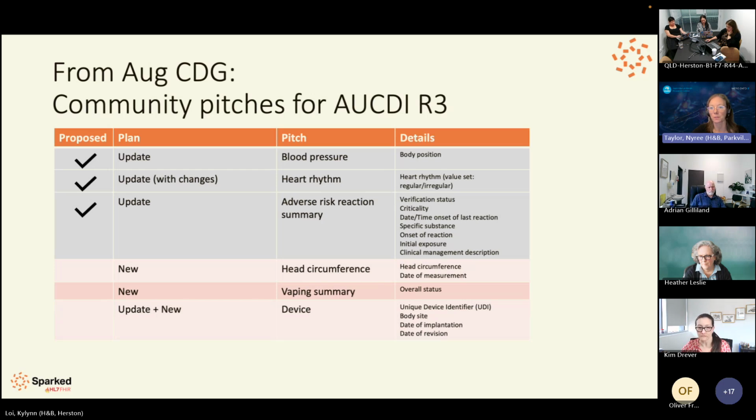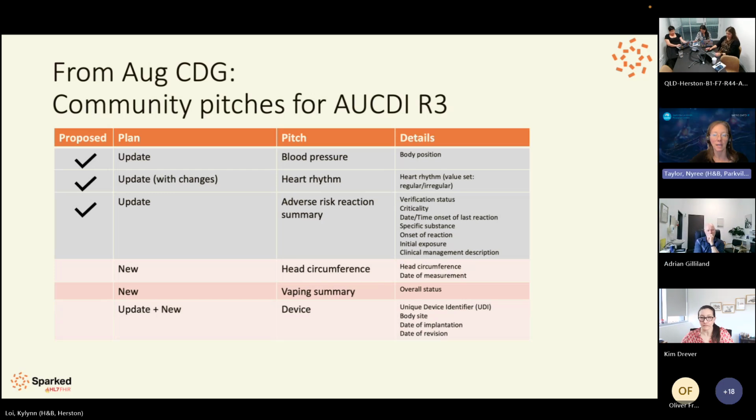For blood pressure, it was body position. For heart rhythm, it was the heart rhythm value set, which was around regular and irregular. And for adverse reaction risk summary, we added quite a few, which you can see on the screen: verification status, criticality, date and time of onset of last reaction, specific substance, the onset of reaction, which is the time the reaction started, initial exposure, and clinical management description.